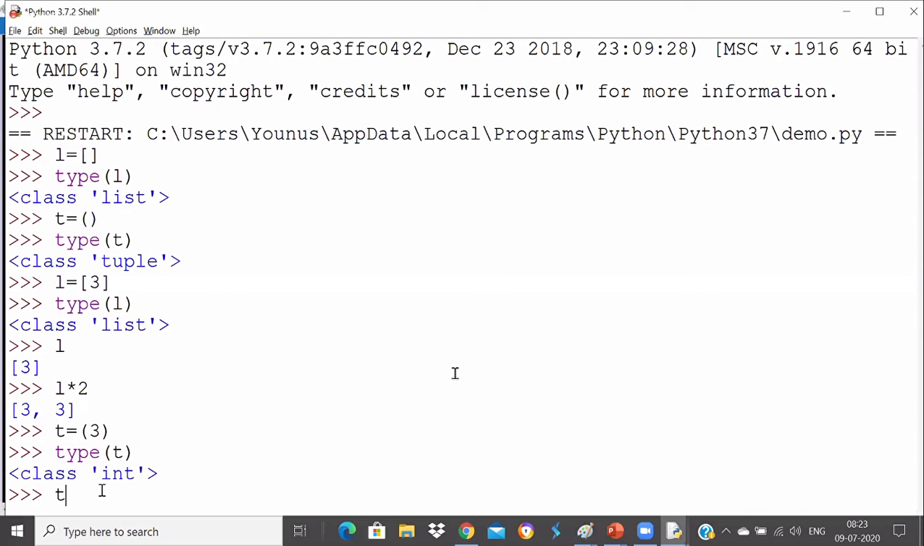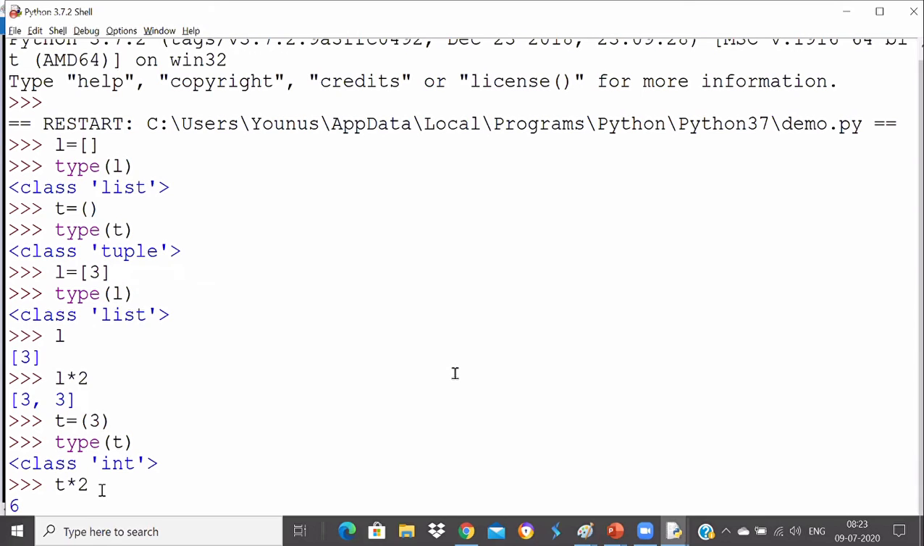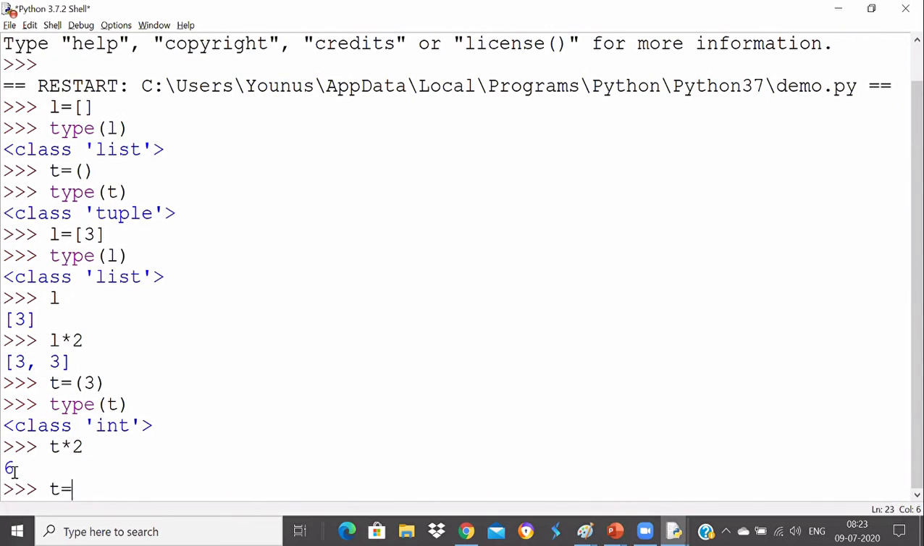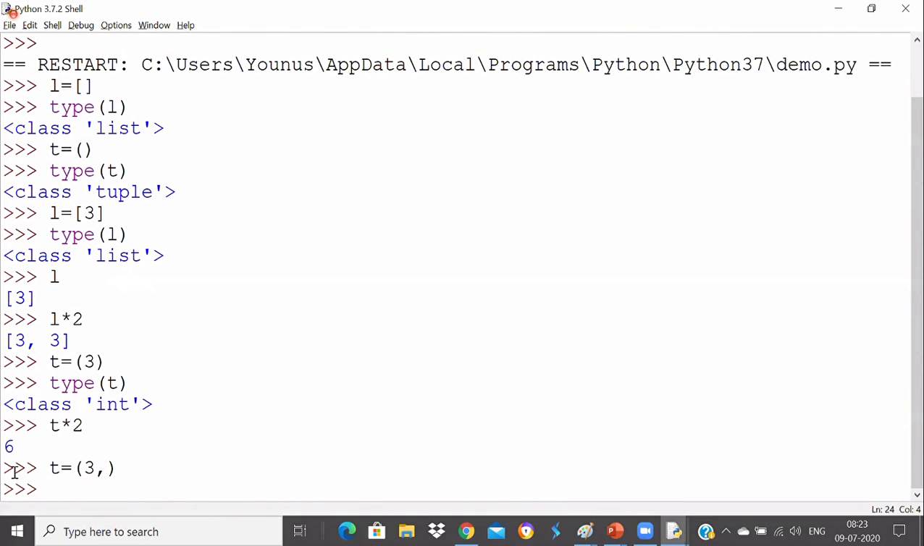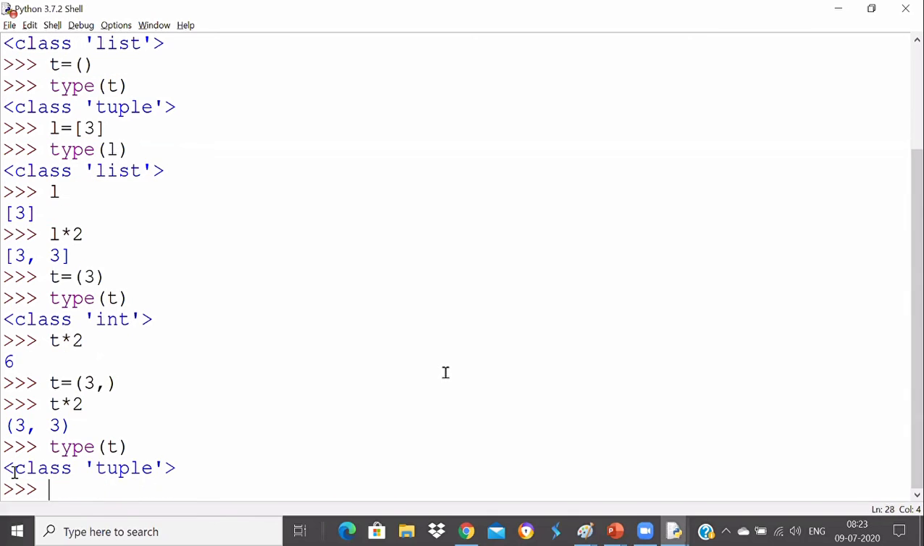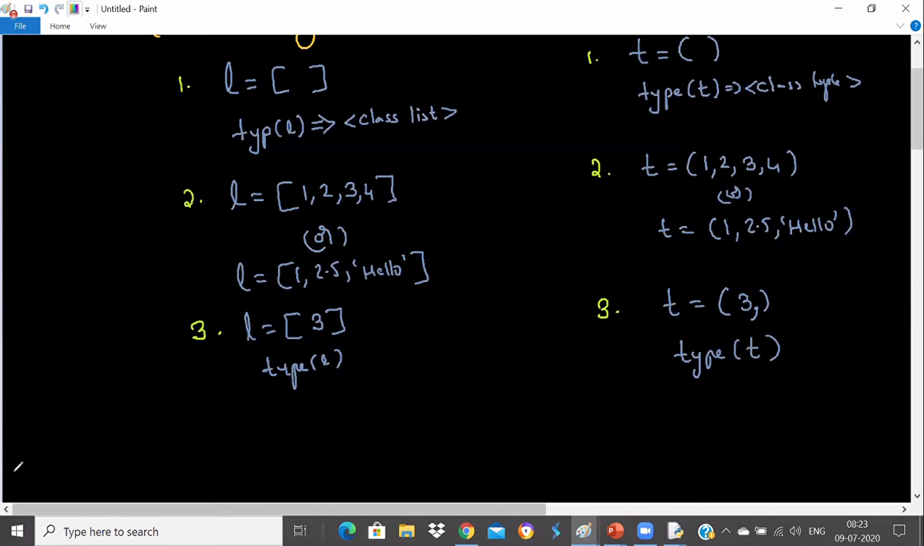So when I say 3 multiplied by 2, it will not be 3 comma 3, it will be 6. This is a very common mistake we make. To make sure that it is a tuple, I have to use a comma after that, compulsory. 3 comma here, and you press enter, and now when you say T multiplied by 2, it will be 3 comma 3. When I ask for the type of T, it will tell you it belongs to tuple type. Getting the point, everyone? How to create a single element in tuple?